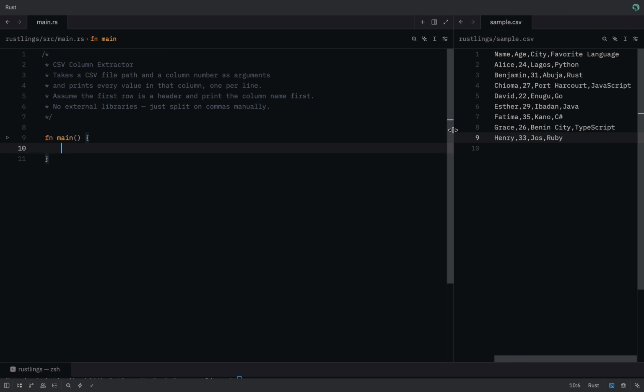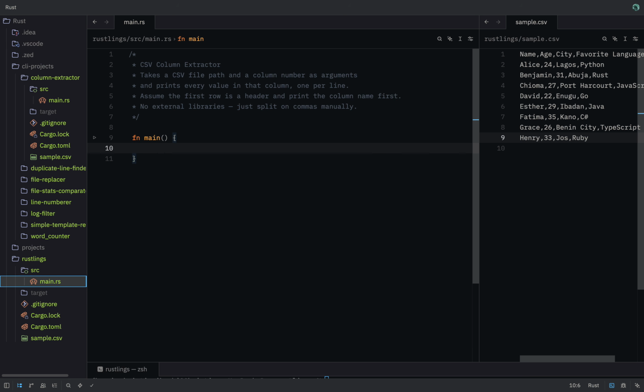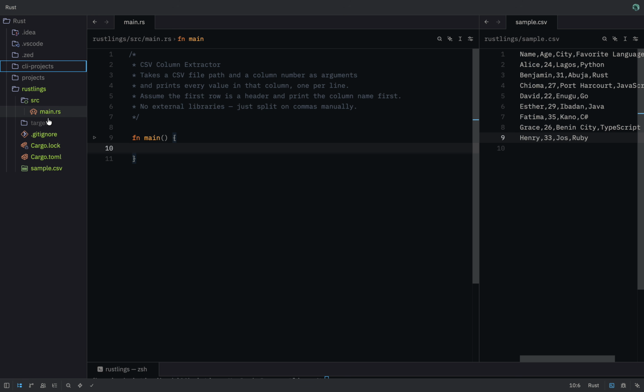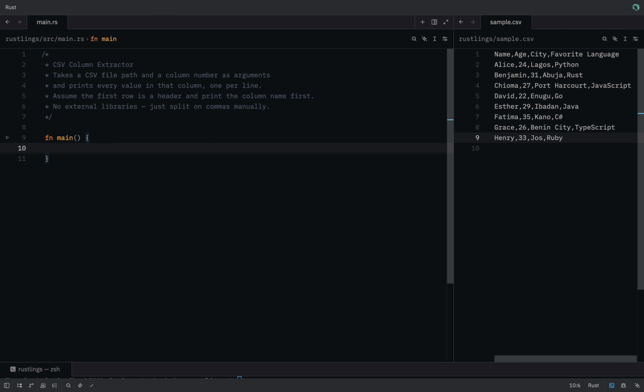So today we'll be working on a problem called CSV Column Extractor. You need to have a CSV file at the root of your code folder, as we do here, sample.csv. So this is the CSV file over here.